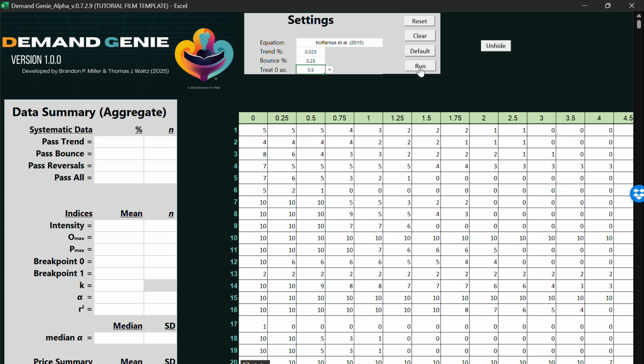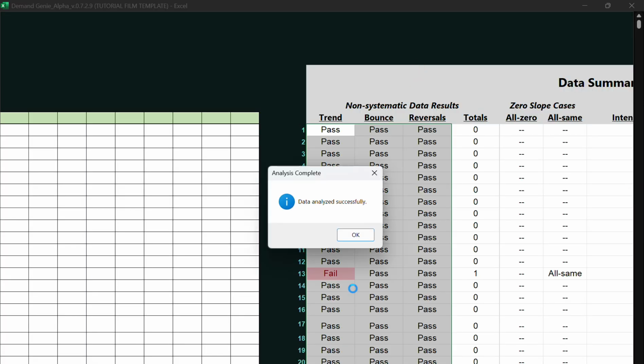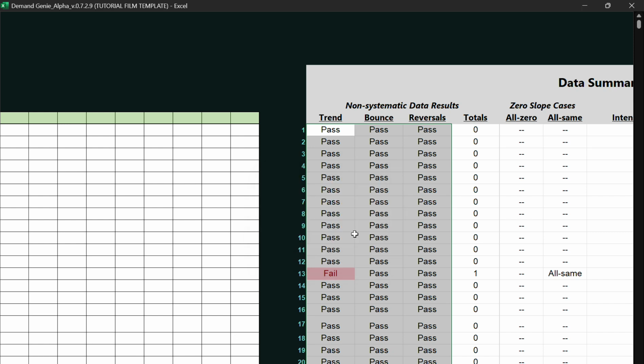Okay, I'm going to go ahead and hit run now. Notice very quickly when we're not calculating alpha, it's going to give you a nice pop-up saying analysis complete, your data has been analyzed successfully. And you'll see for each participant, for this first participant, for example, they passed all of the Stein criteria.